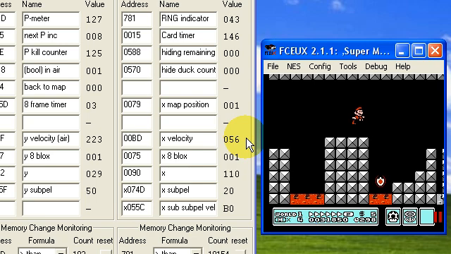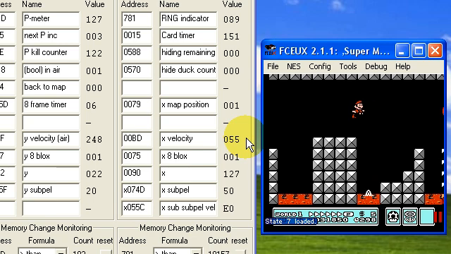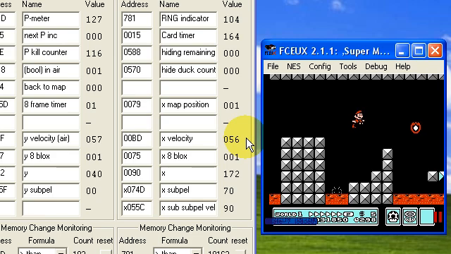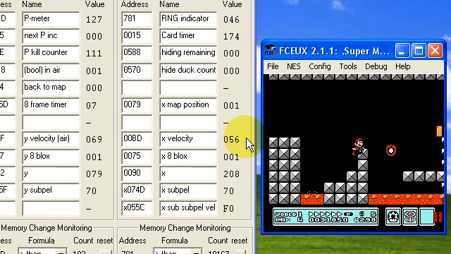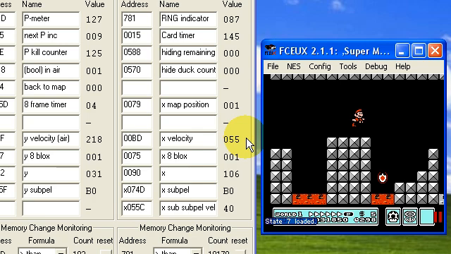So let's say I want to lose 10 extra subpixels. 1, 2, 3, 4, 5, 6, 7, 8, 9, 10, and bring it back up to 56 by pressing forward. And it looks like I make it through the block. That was reasonably easy, and that shouldn't take you more than 10 re-records to get through the block on the first try.